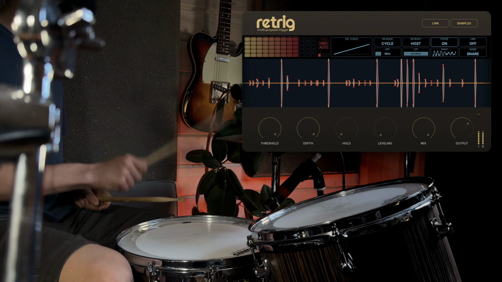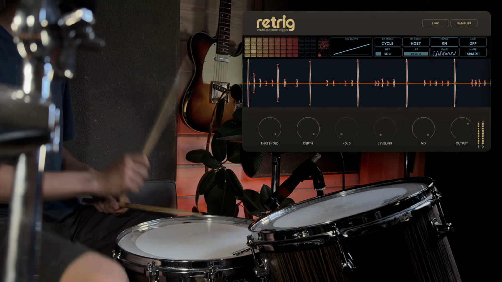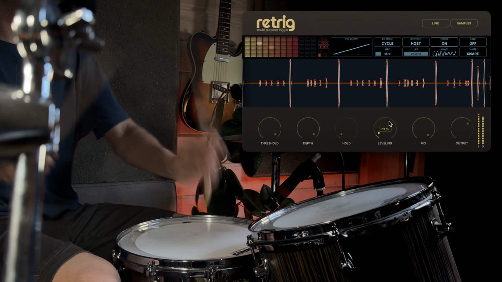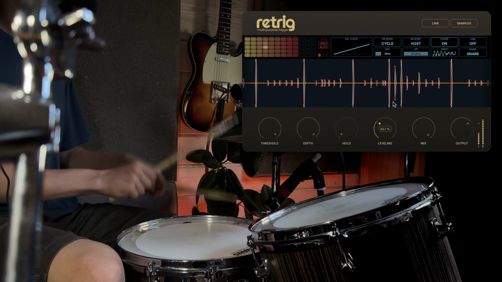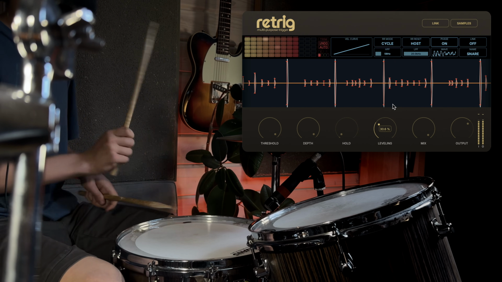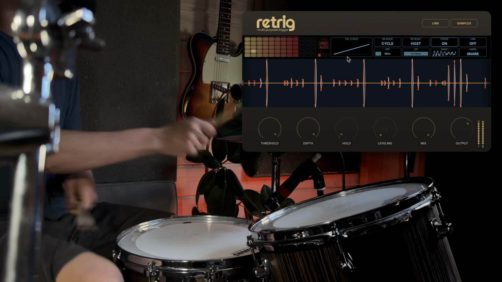Once the detection is stable, we can shape the dynamics. Retrig gives us three main tools for this: leveling, velocity curve, and clamp. Leveling smooths the dynamic range of the triggered samples. Higher leveling makes the snare more even and controlled, which can work well for a dense modern sound. Lower leveling keeps more of the natural difference between soft and hard hits.